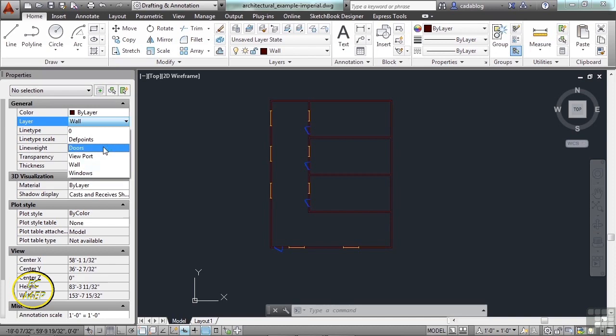Now, in this one, we have layer 0, which is found in all drawings, and Defpoints, which is also an AutoCAD-based and generated layer that has to work with dimensions. We'll talk about it a little bit later. Now, these layers here, doors, viewport, wall, windows, these were all created by me when I made the file.